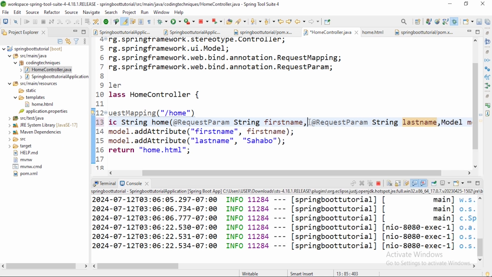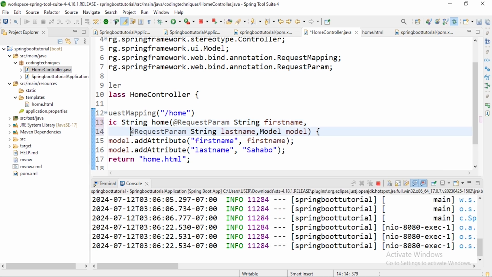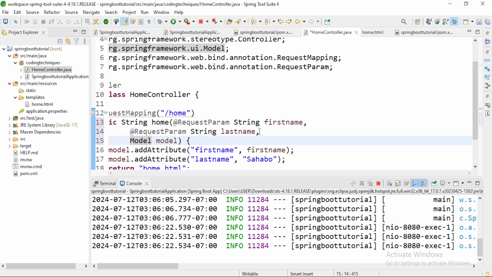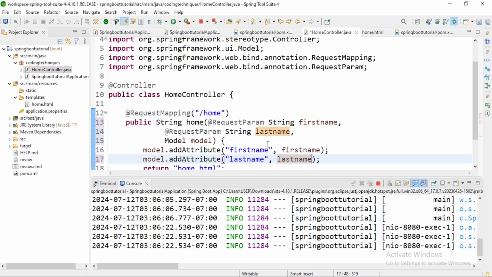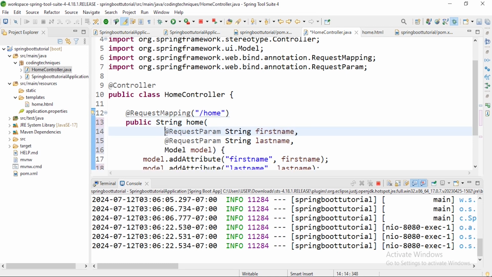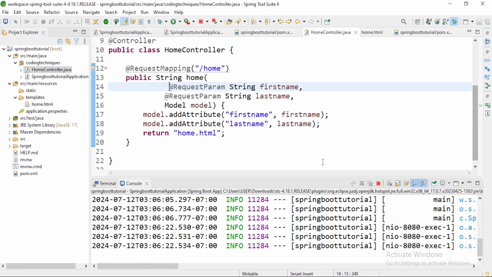Okay, so let's break this down to make it better like this. We will change this value to last name here, last name, so it looks better like this. Let me break this down. Okay, so let's save these changes and then go to the browser.